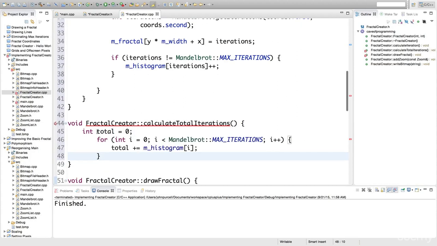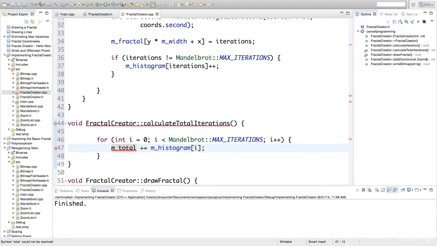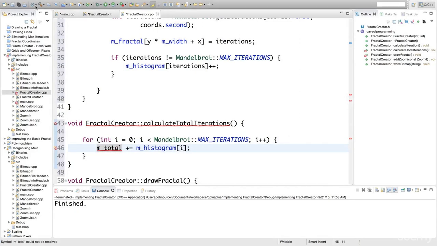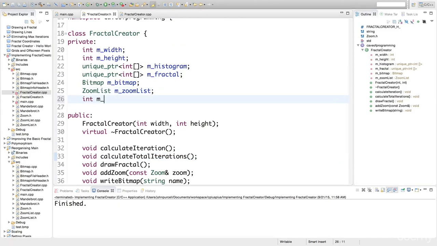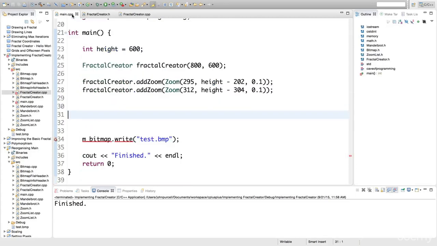So to store the total, let's change this to a member variable. Here's one I didn't spot. Let's say m_total. And if I go to fractalcreator.h, I can declare that. I can say int m_total. And we need to initialize it either here or in the constructor with 0, like this. So it's starting to take shape now.